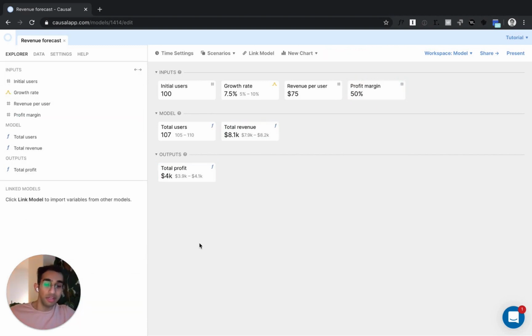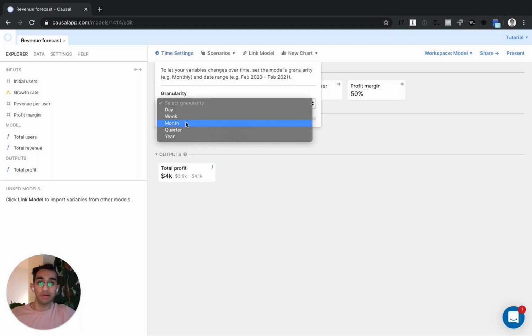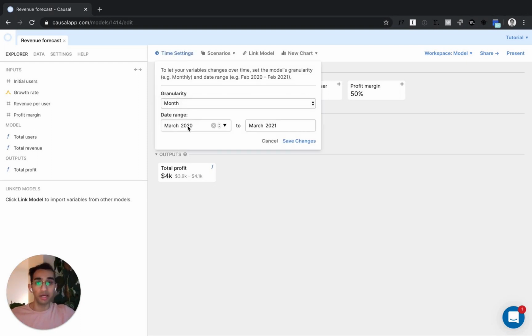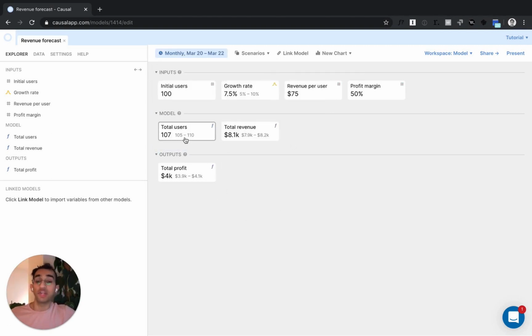if my head weren't in the way. Now, the interesting part comes when we want to see how things work over the next few months. We can go into the time settings and say that we want this to be a monthly model from March 2020, so this month, maybe over the next couple of years. And now each of our variables can actually change over time.